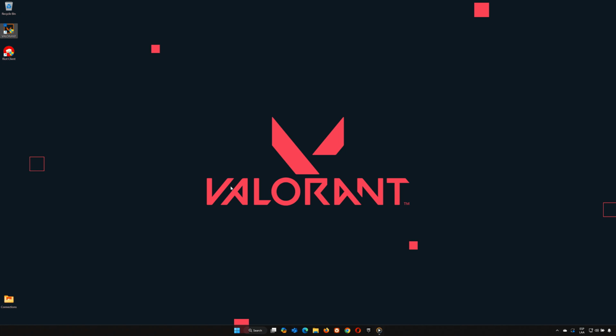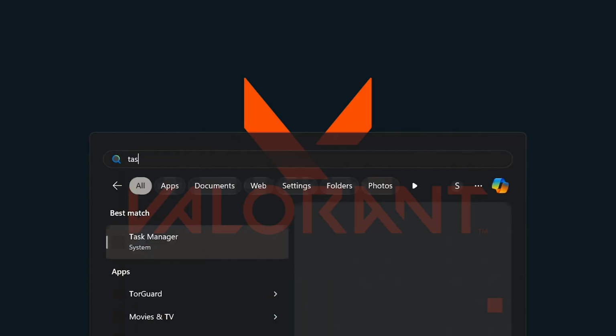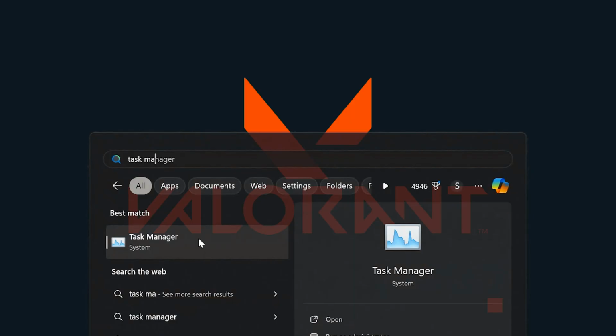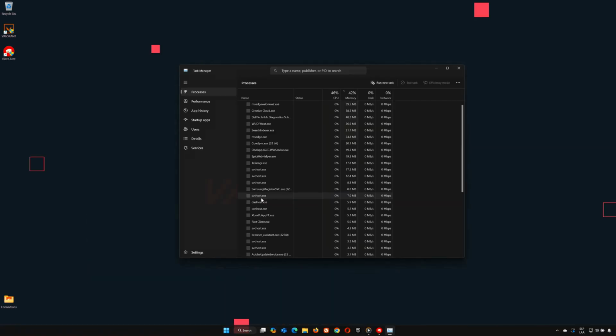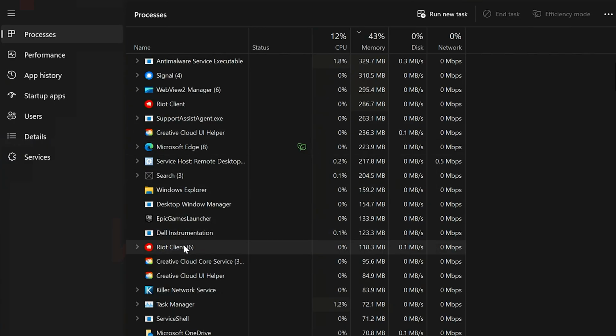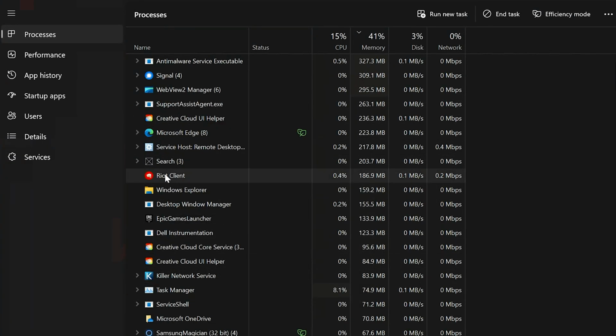Step 2. End Riot and Valorant tasks. Open Task Manager by pressing Ctrl plus Alt plus Delete or searching for it in the Start menu. In Task Manager, search for Riot and end any related tasks. Do the same for Valorant to completely shut down the app.